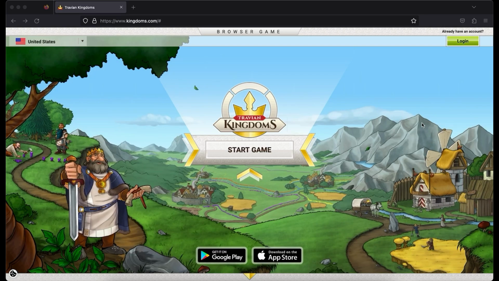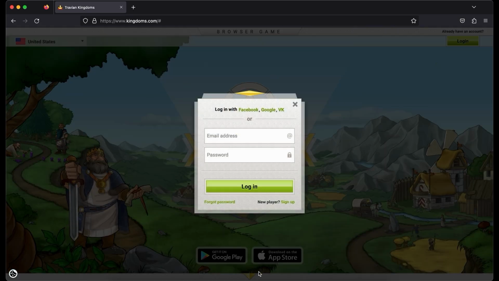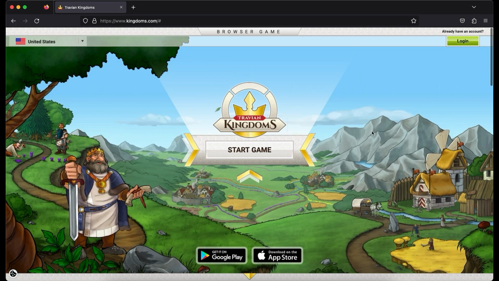Let's think about it for a second. As a regular user, I would navigate to the page of the game. I would click on this green login button, which will show me the login form. Inside here, I would type in my email and my password. I would press the login button in order to log in. So the same steps we have to recreate in our script.